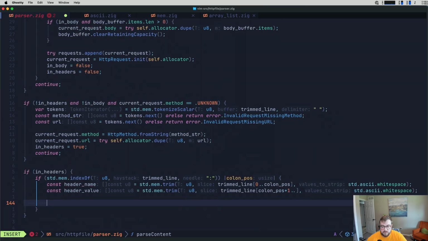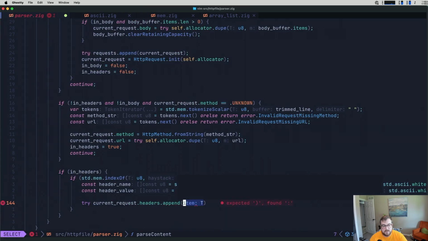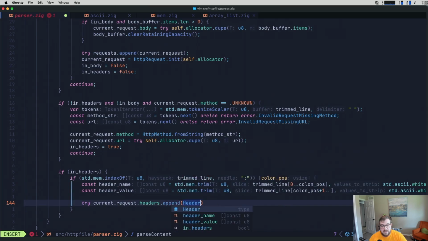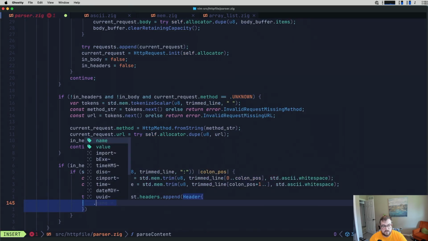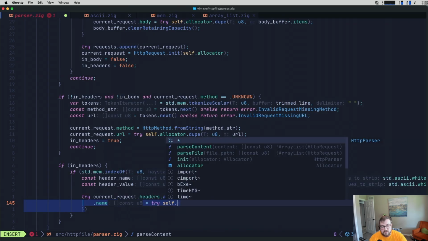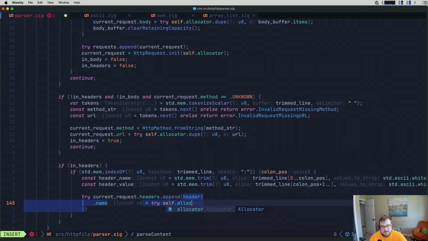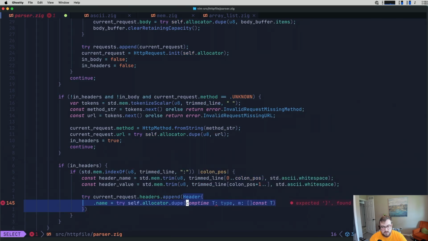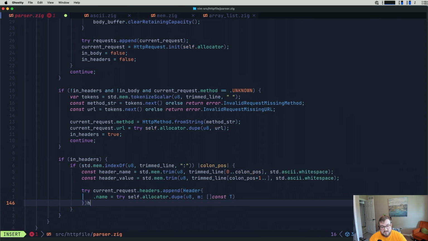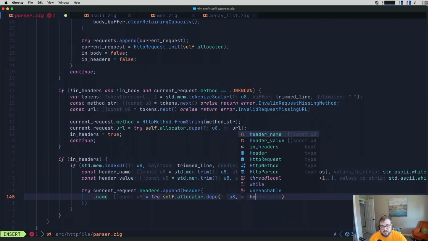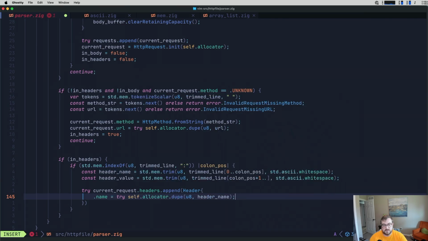Okay, we have those values. Let's go ahead and try current request.headers.append. This is going to be a header. So we will create a header here. And again, we're going to dupe everything here. So the name will be try self.allocator.dupe. This will be a u8, and the value that we want to dupe is header name. So we'll go ahead and let that dupe.